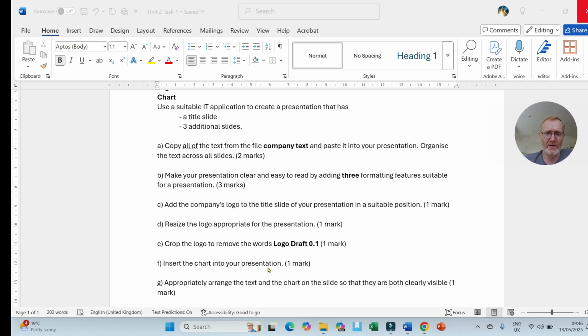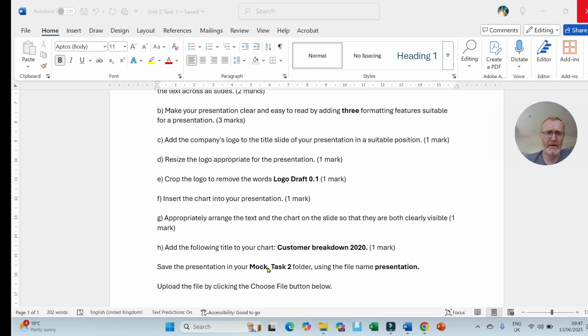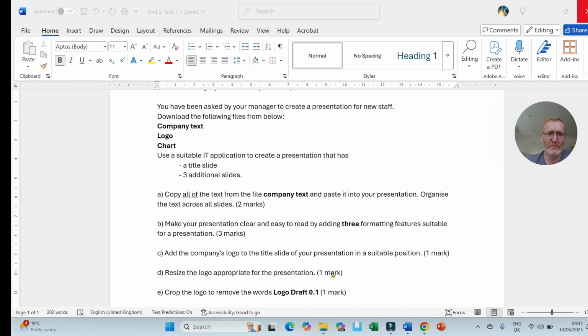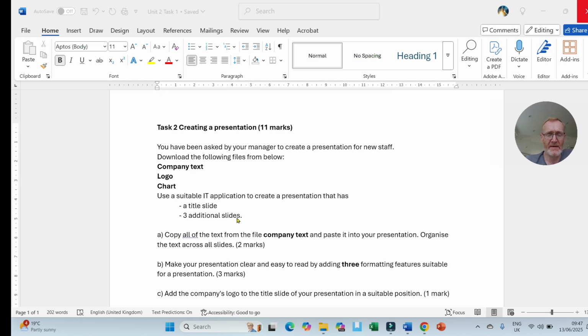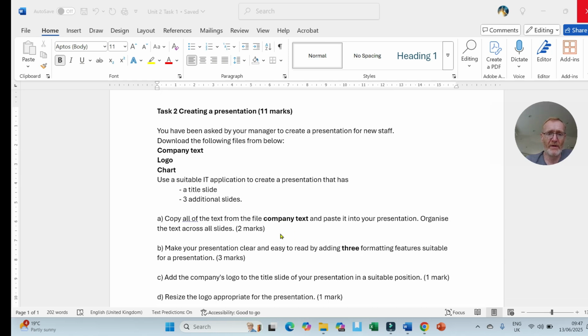Insert the chart into your presentation. Appropriately arrange the text and the chart on the slide so they are both clearly visible. Add the following title to your chart: customer breakdown. Save the presentation into your mock folder that you've done. So that's what we've got to do. So we've got to create a slide with some company text. Let's have a look and see what the company text is then.